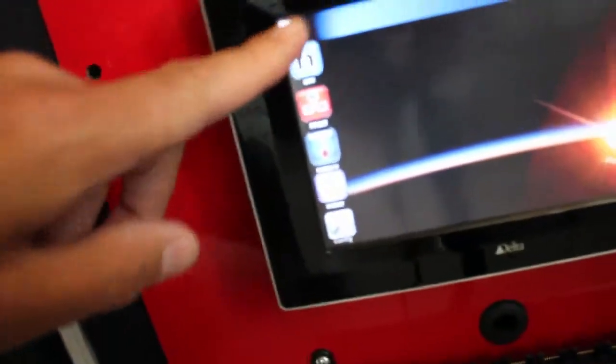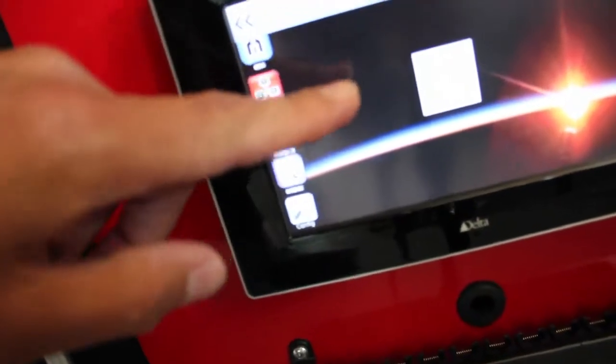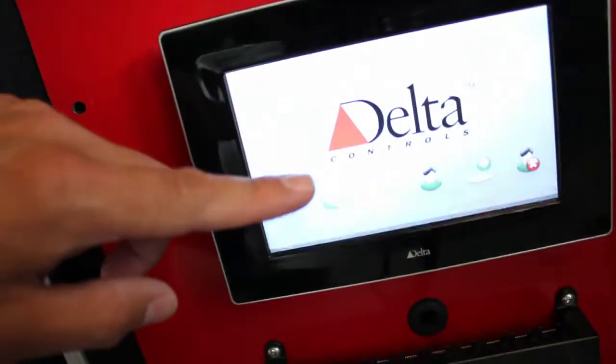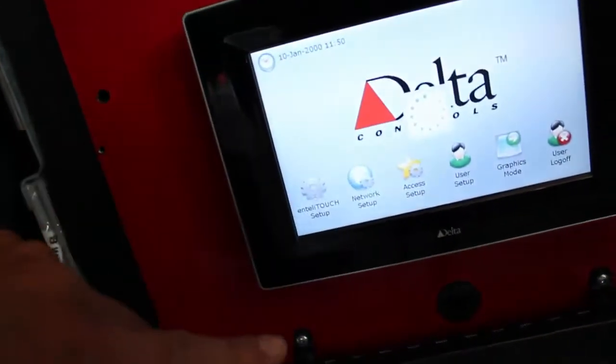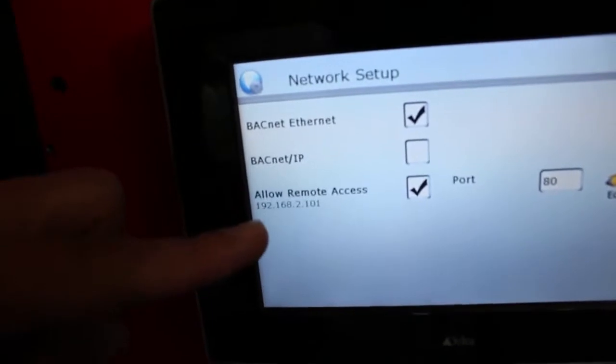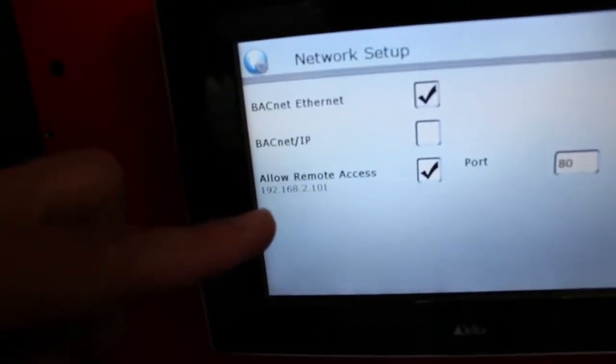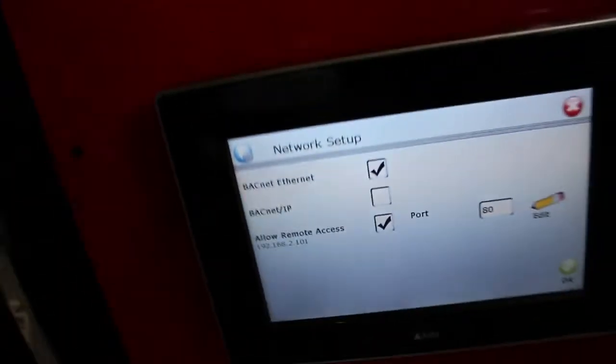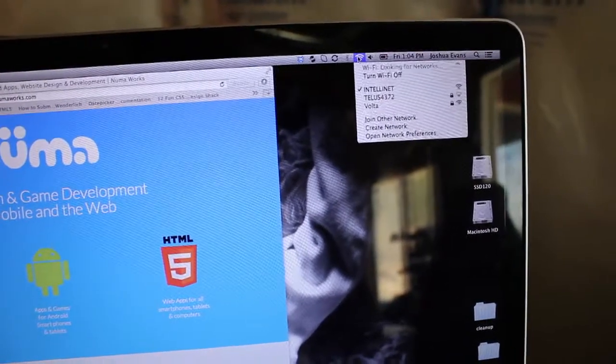So we can do the same thing. Actually, let me just show you. Go to settings, network setup, and it gives us the IP address for the hardware. So 192.168.2.101.